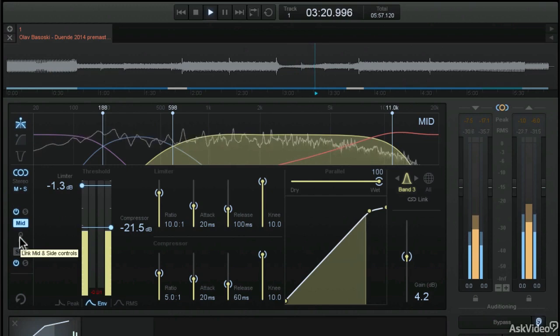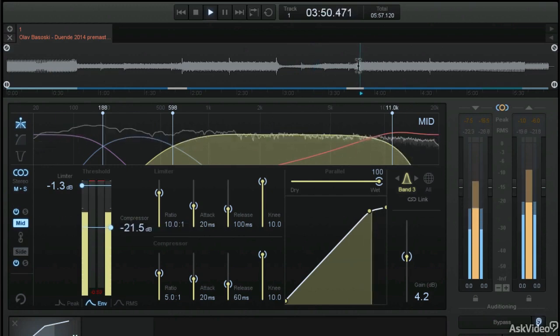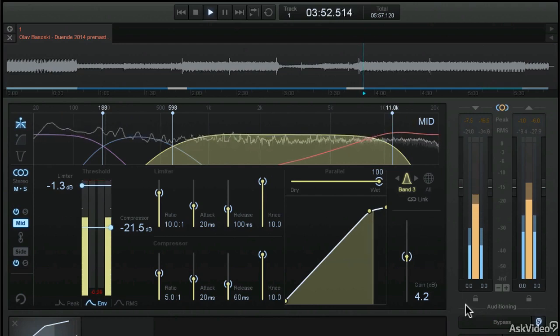So now let's listen to the before and after of all the processing. I'm going to move to right about here. So I'm going to hit the bypass button so that we can hear the before and the after.